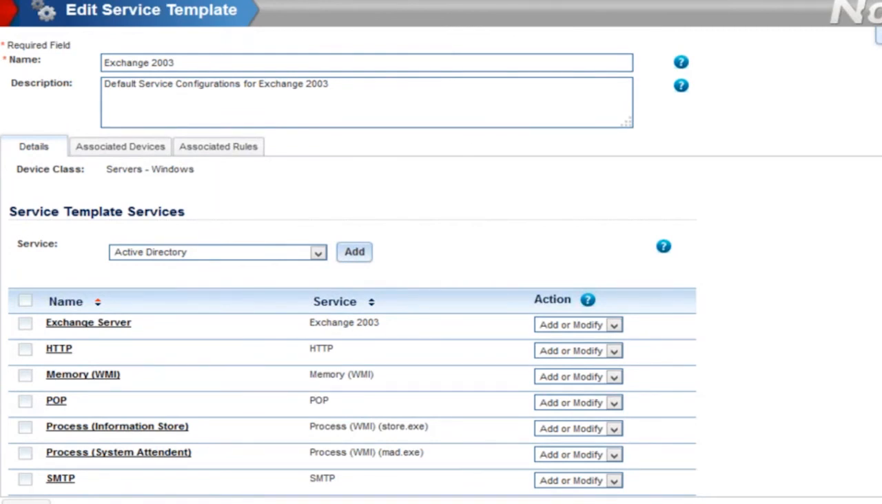Well, in previous versions of N-central, when we found an Exchange 2003 server, we would apply this service template. It would apply the POP service and the SMTP service. But what if your Exchange server is only running one of those protocols, which is what happens a lot of the time? Well, one of the two services would go failed. You'd have to figure out why, you'd have to troubleshoot the problem, and then likely remove the monitoring service because it's not necessary. If you're using POP, chances are you're not using SMTP, and vice versa.